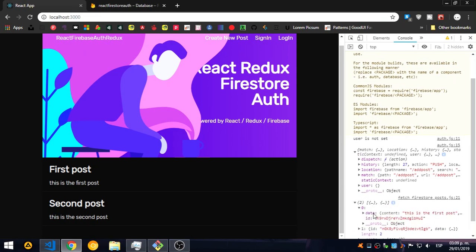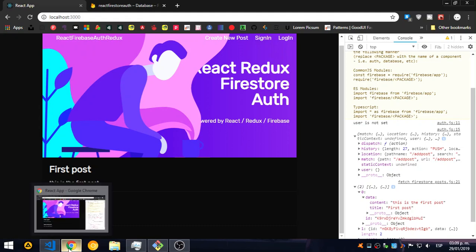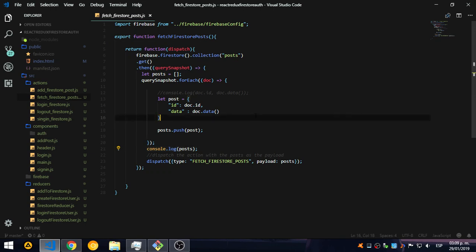The data and the ID, you can see here the content and the title. Later I will show you how to implement the file storage, so you can upload files. It will be with Angular, because I like using Angular for this kind of project, but really the implementation is the same in React.